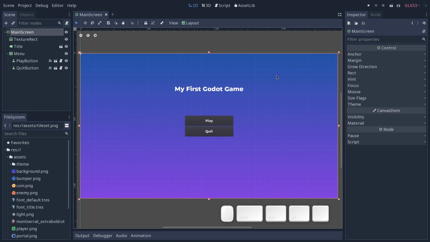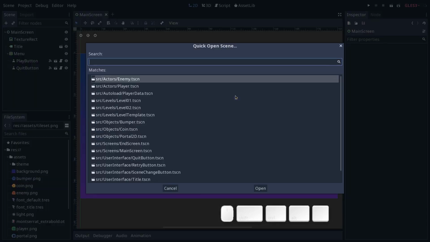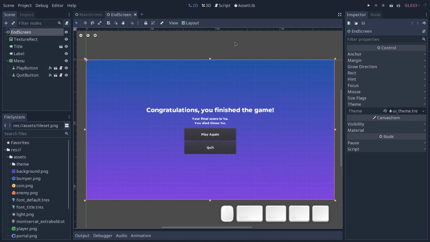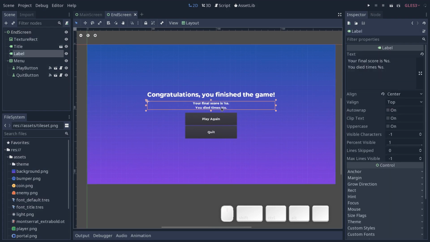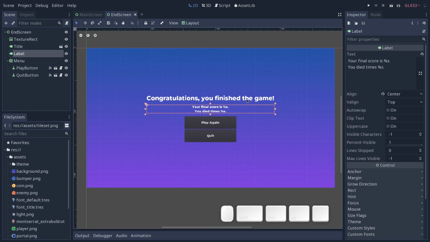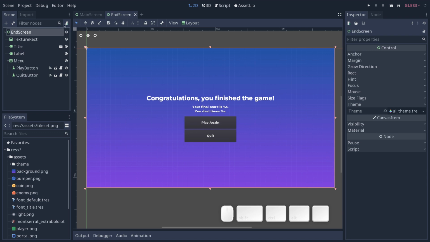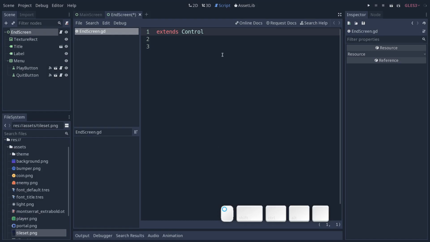We have one thing left to do, to change the end screen of the game. So let's open it, Control-Shift-O to open the end screen scene. And remember, we have that text, your final score is something, you died X times. Well, we have to replace that with a bit of code. So select the end screen node. Let's add a script, and we're going to create it in the end screen folder.